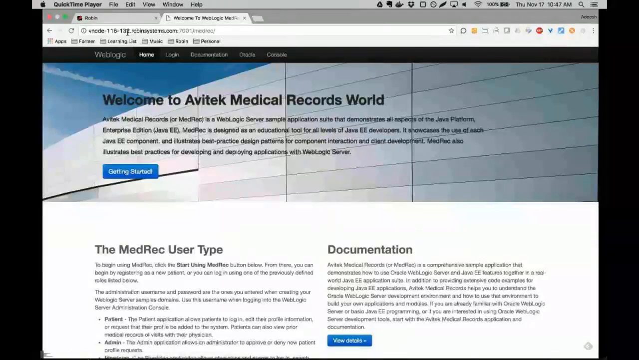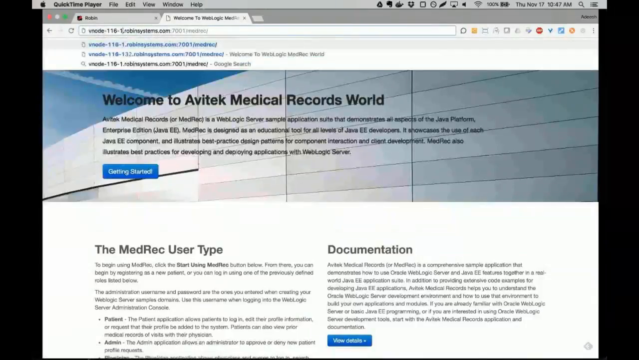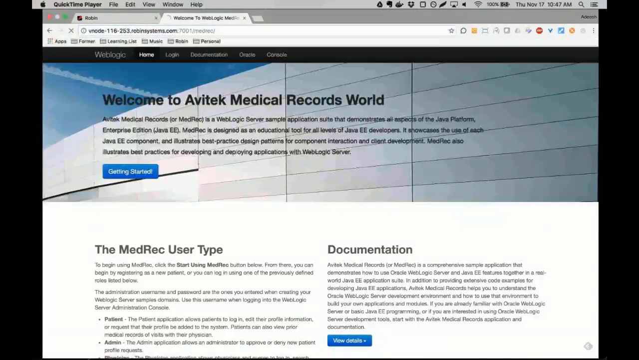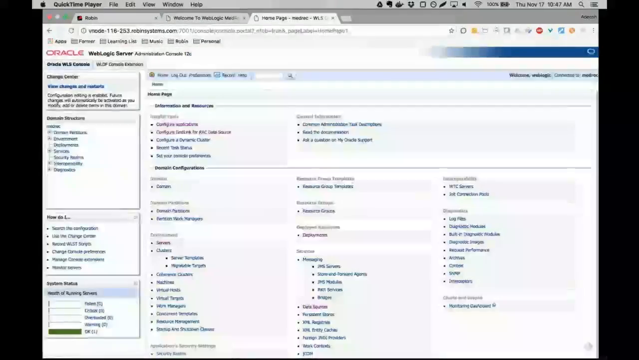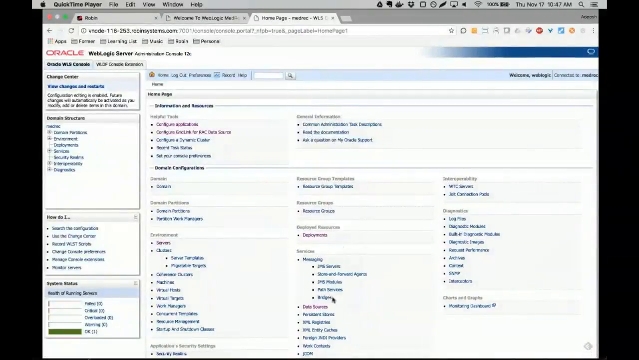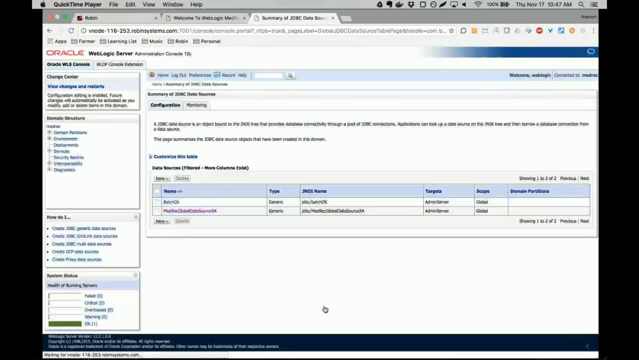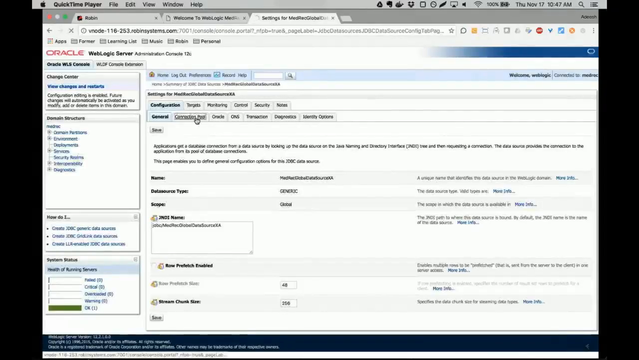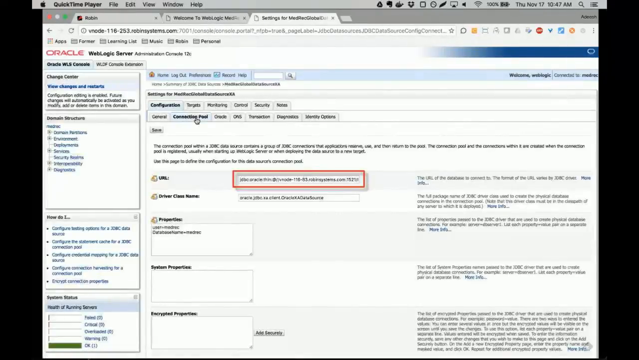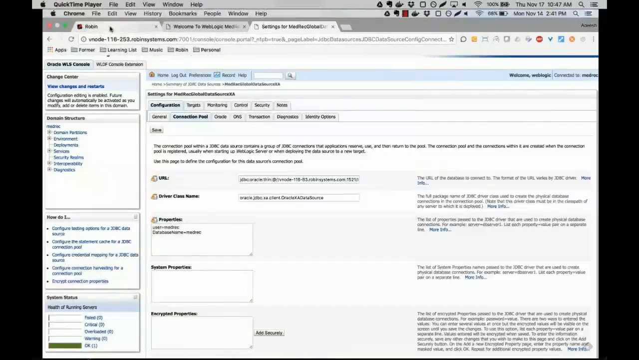So as I said, the IP address is 253, or the host name has 253 in it. So let's revert to that URL. So the application loaded, but the truth is in the admin console. So now we'll go to the admin console, look at our data source, and we'll see that our data source has also been updated with the new database, or the clone database.